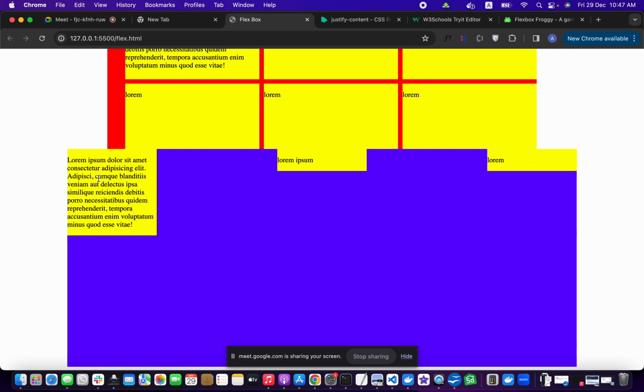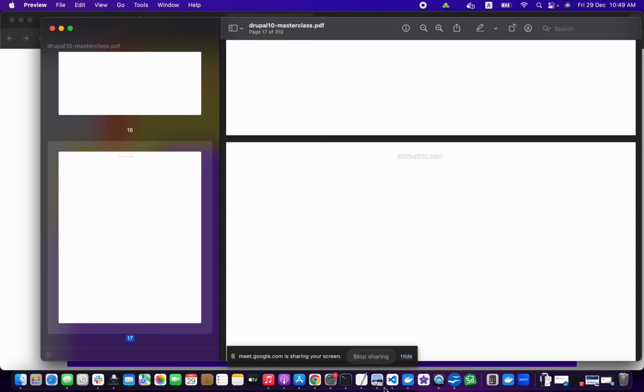So for example, the first one should take 1, the second one should take 2 of the free space. It is just like, for example, somebody will take 2 times of the 1. So if there is some free space, just like here, this one should take twice of that free space. This one should take 1. This one should take 1. So this is done via the flex-grow property. Just like the name, it should grow by 2.